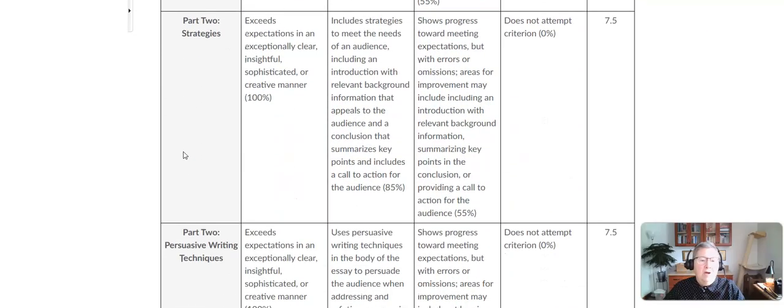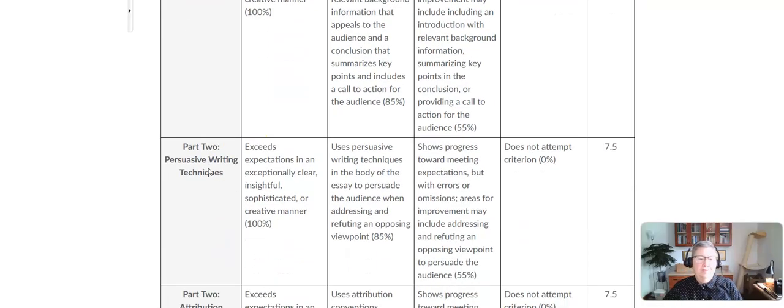However, the addition of the exceeds expectations makes a difference in the total points. Exceeds expectation gets you 100% of the points for that criteria. Meets expectations only gets you 85% of the points, and partially meets only gets 55% of the points that you're eligible for. So take that into consideration.